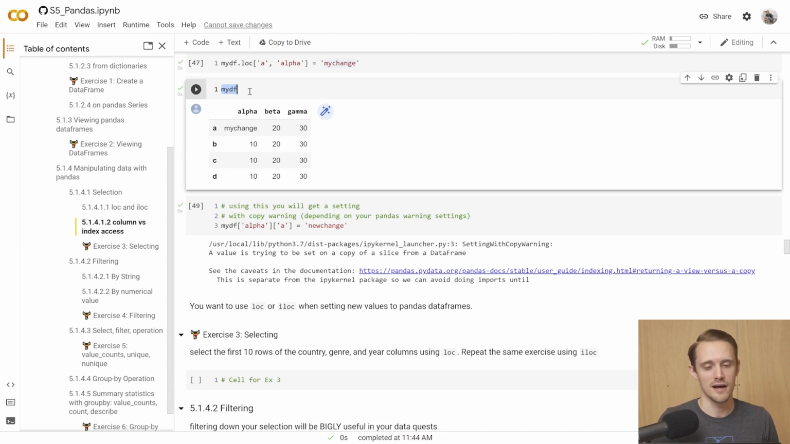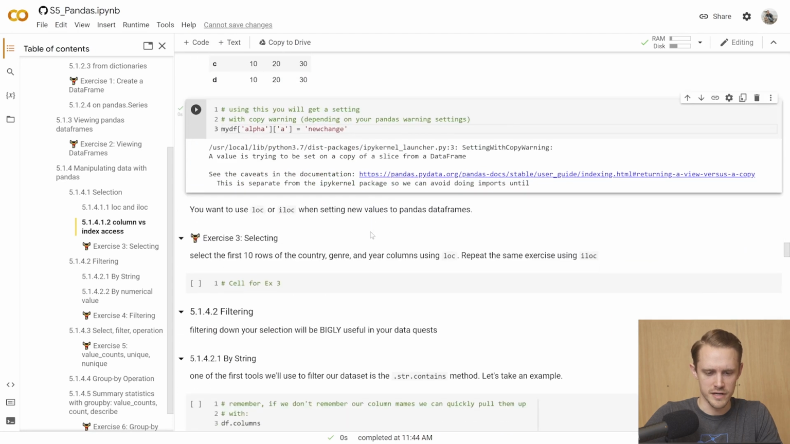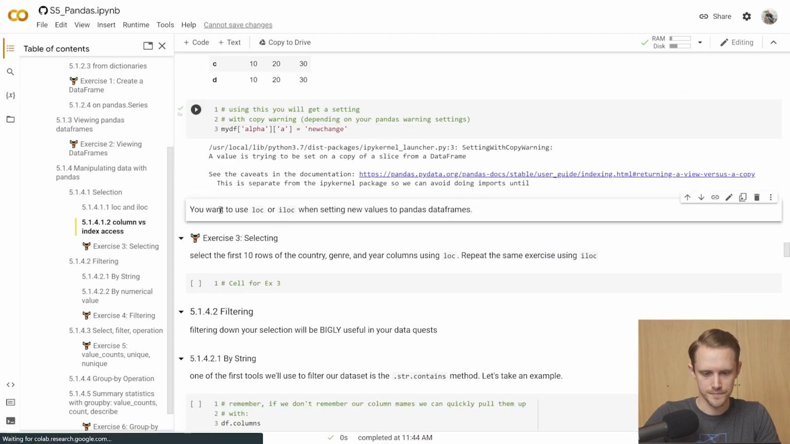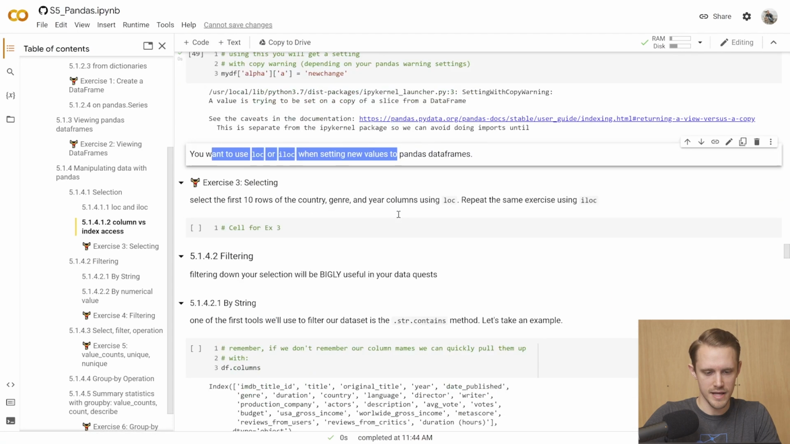So there are some caveats to this, but without going too far down that train, I just want to say if your intention is to change the value of the original data frame, always just default to using .loc and .iloc, and then you can avoid accidentally not changing your original data frame. Cool. And that's it for that.